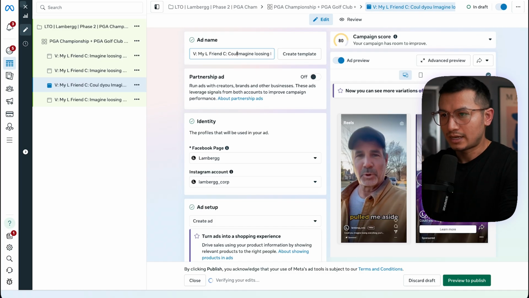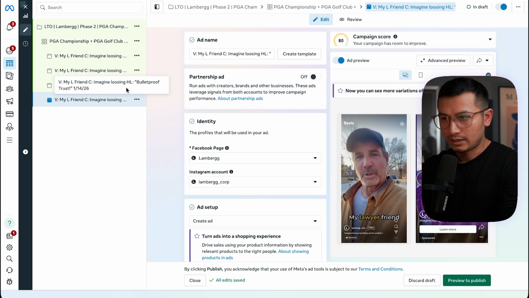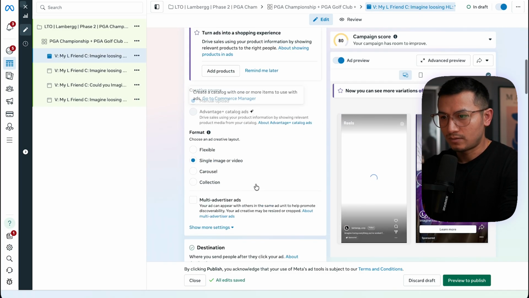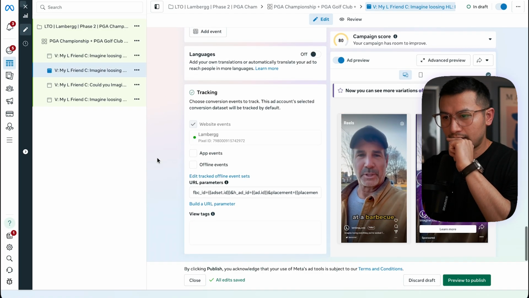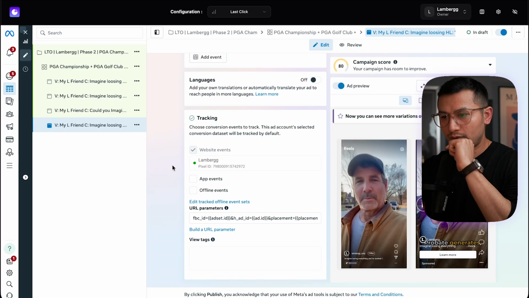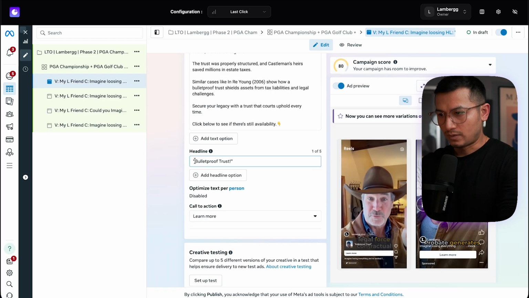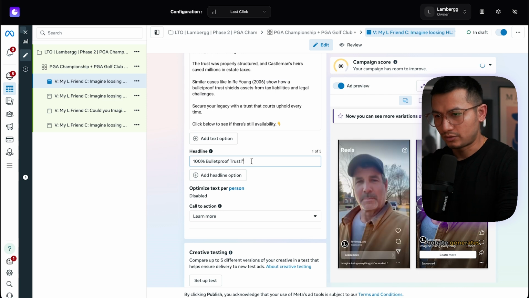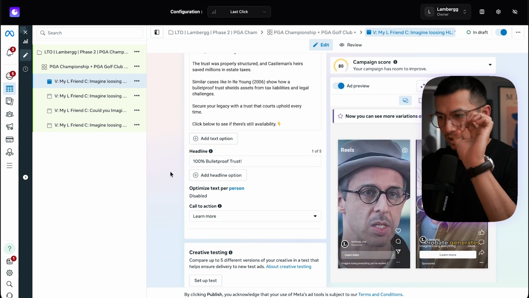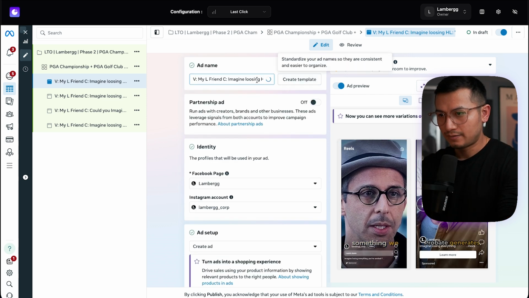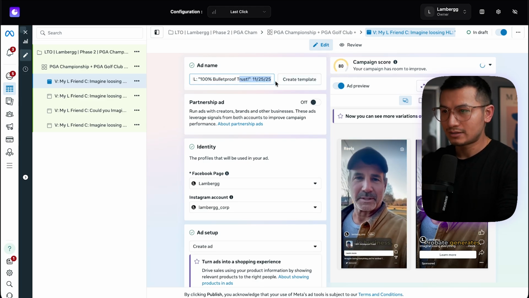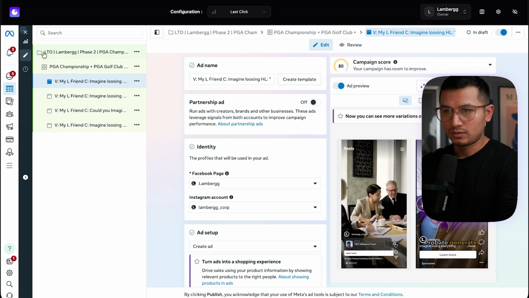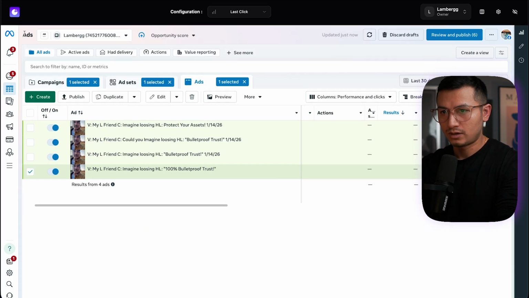So this is how you test different variations of the same thing. And then I'm going to make the other one "could you" as well. Could you, and the headline. Okay, so that looks good. We have protect your assets. I'm going to make one more change. What I'm going to do here is I'm just going to say 100% bulletproof trust. So I'm just going to add 100%. That's the only difference. We have made all the changes. So all three different ads are slightly different. They are kind of the same thing, but slightly different. Okay, so that's pretty much all we are going to do on this.